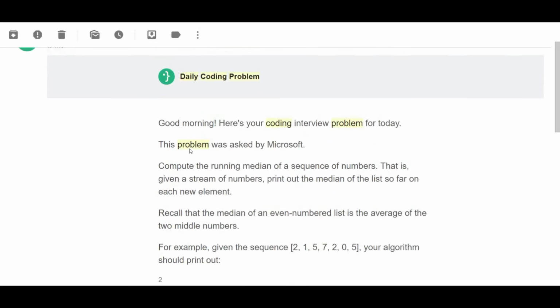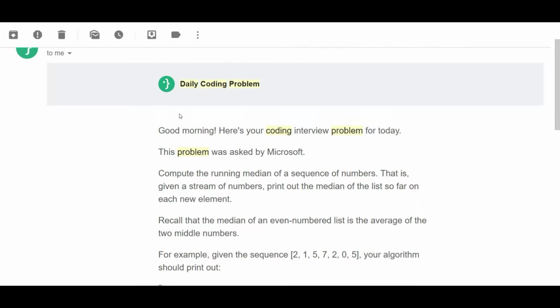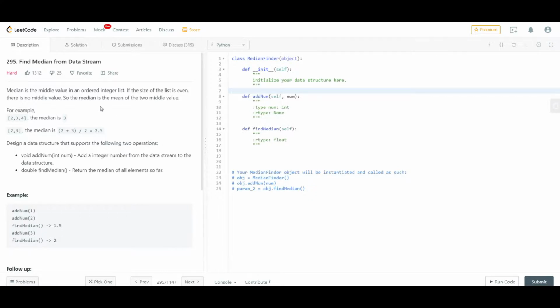Fortunately, we were able to find a similar problem on LeetCode, so let's go there. The name of the problem is Find Median from Data Stream. Again, this is rated as a hard problem, and the reason is that there are a few restrictions they've posed. They want you to work with the best complexity in mind.